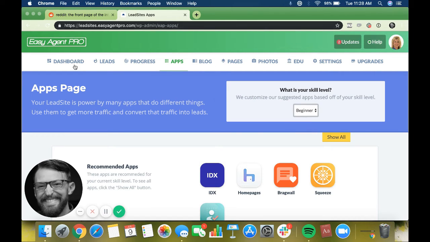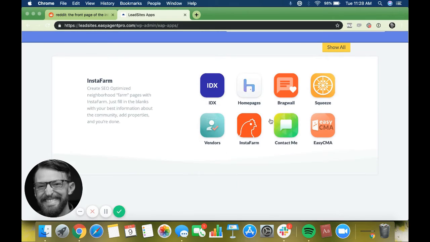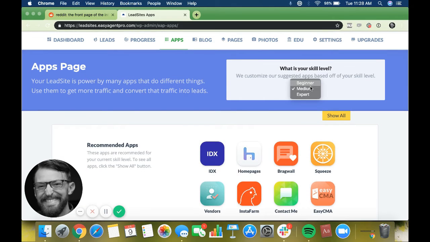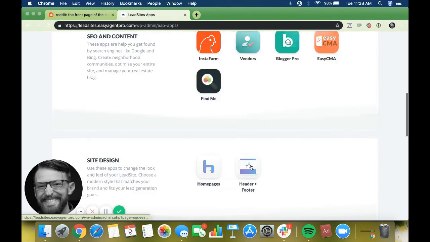Again, all you want to do is simply go to the app section of your dashboard, hit what your skill level is, the drop-down will appear, and you can adjust what you feel comfortable using. If you're a new user, definitely the beginner section is where you'd want to start. If you've done all of those, you can move up to medium. You'll notice that some of the apps do open up to you, and then from there you can go down to expert where all of the apps are available.